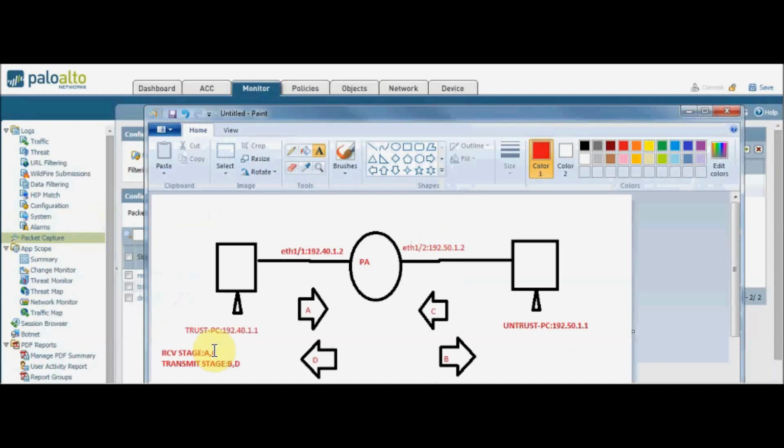Now, these A, B, C, and D are captured in different stages. The receive stage in the packet capture captures the packets A and C. As you can see, A and C are coming into the firewall. And the transmit stage captures the packets B and D. As you can see, B and D are going out from the firewall.